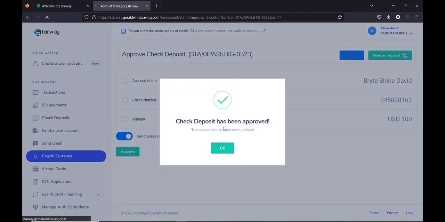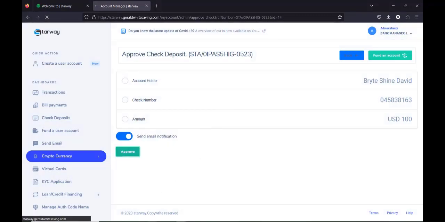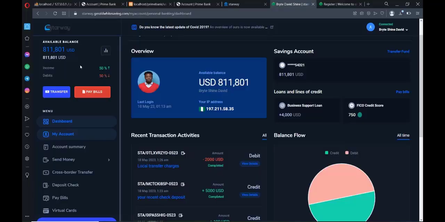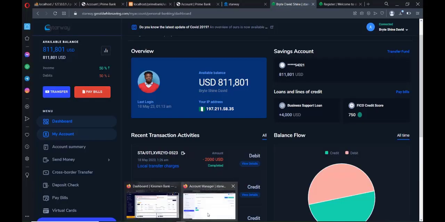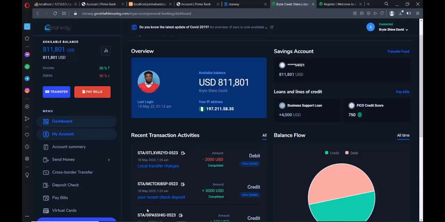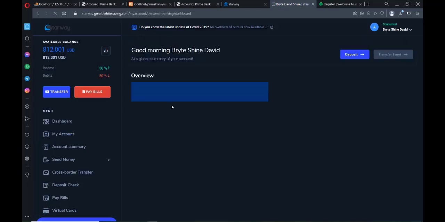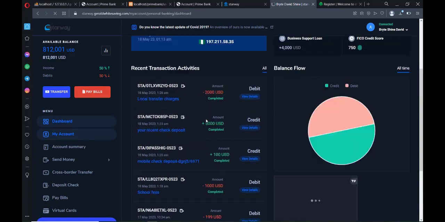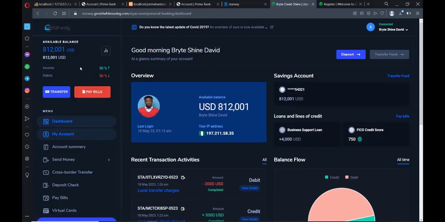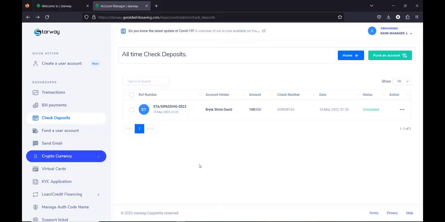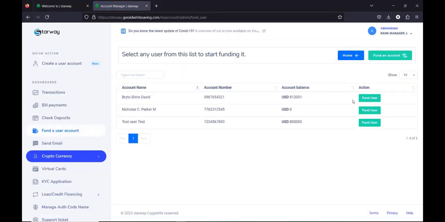Now check deposit has been approved. What was the amount? $100. Okay. I see now the amount was actually added because it was a deposit. So I will come here, fund the user account. This way you fund the user account. You select the user account which you want to fund, like you are crediting the account.